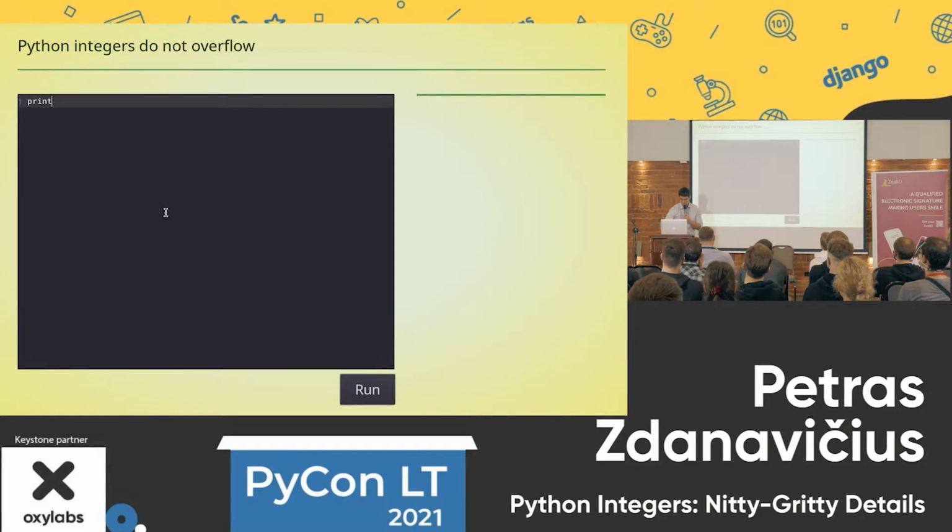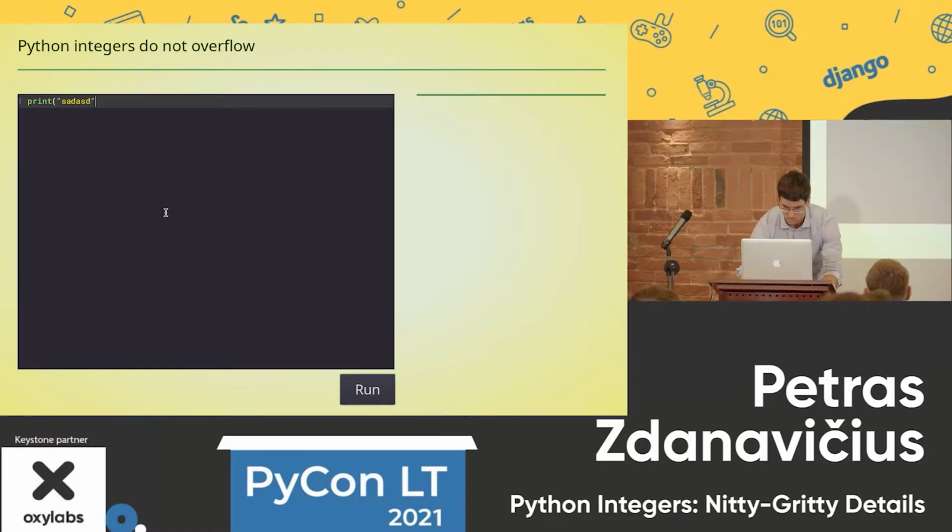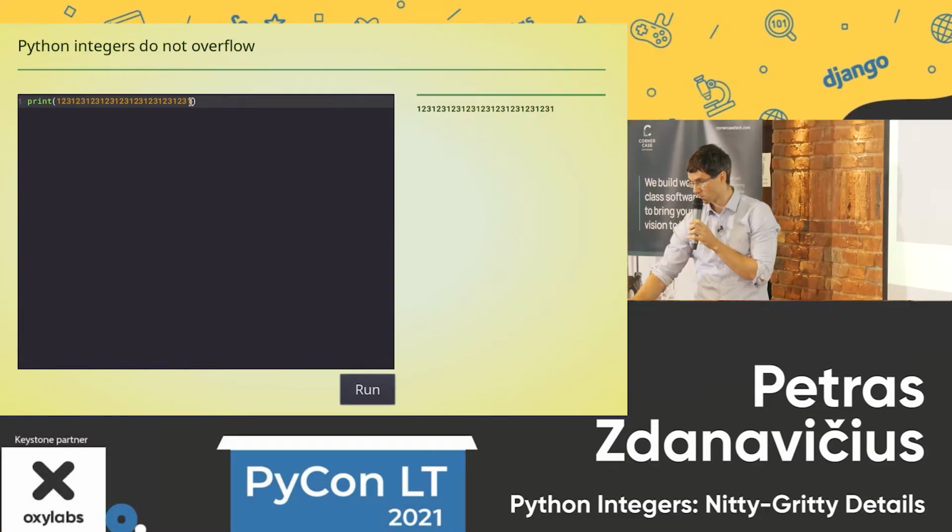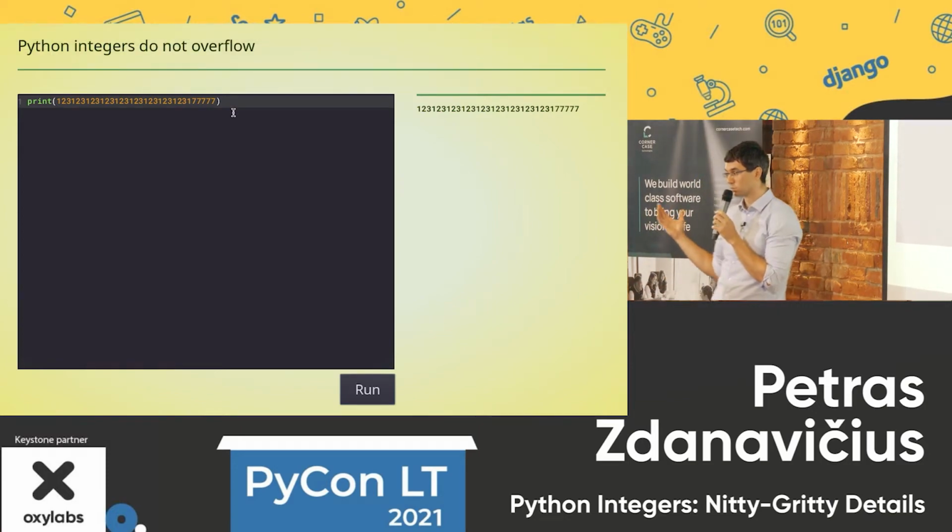Oh no. Okay, it works. So it just works. You can write as large a number as you want. And it just works. Right? So Python integers do not overflow.